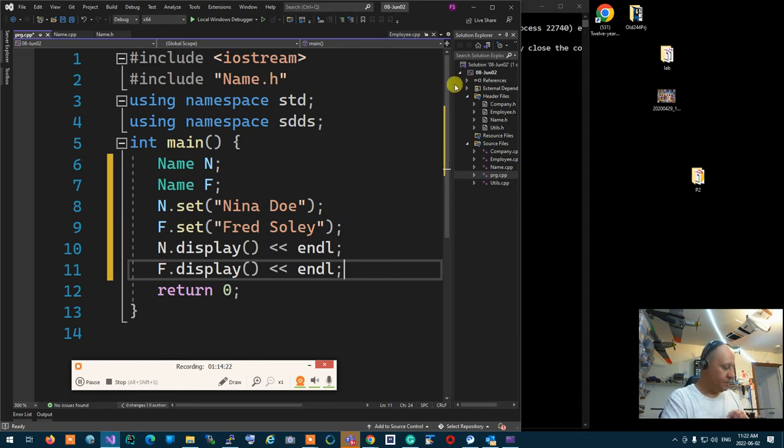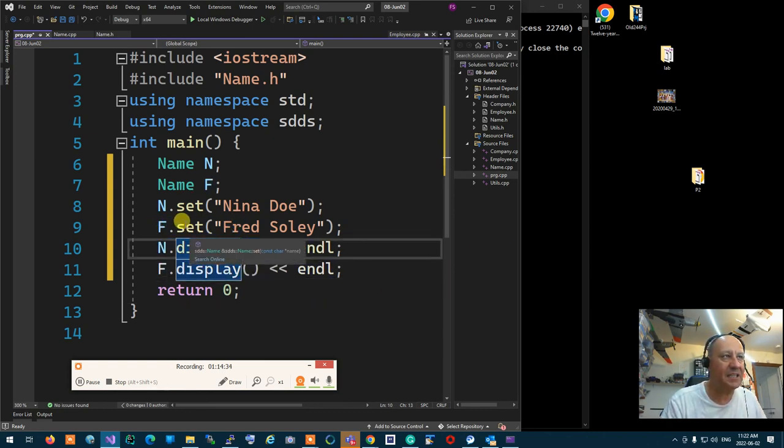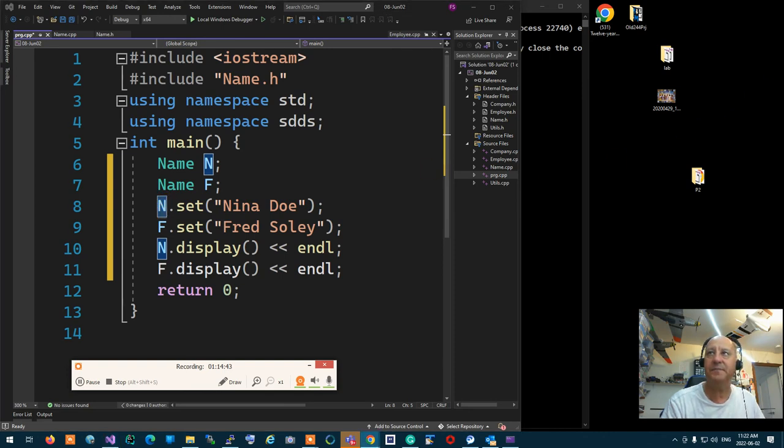Now, the set at line 9 is returning a reference of F. The set in line 8 is returning a reference of N. Do we understand this? Because set is returning a reference of N, I do not need to have another line for display.